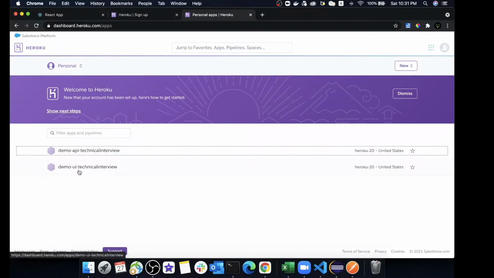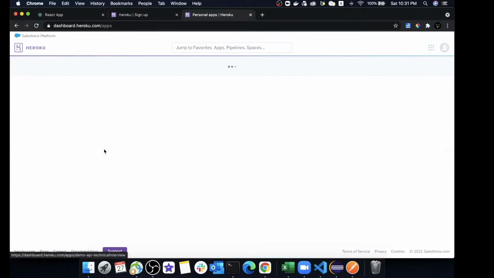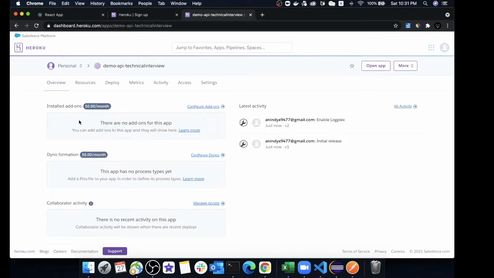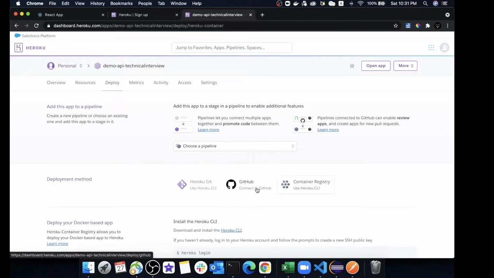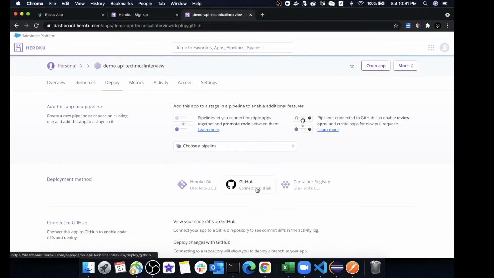So let's start with the deployment with one application at a time. Let's start with the backend service. Over here we'll go to the backend application, and we will go to the deploy tab provided over here. You can see the methods by which we can deploy to the Heroku server are by using the Heroku CLI, the GitHub account, or the container registry. Over here we will be using the GitHub account as a way of deployment.